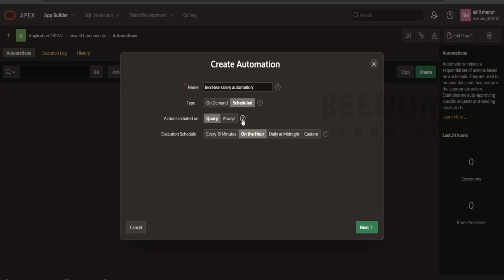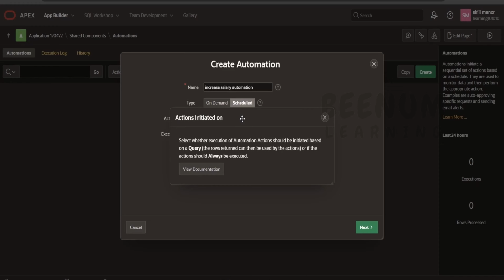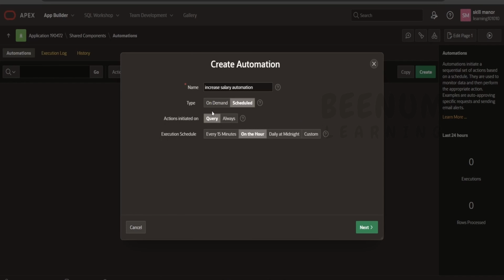Now coming to the actions, there are two methods. You have to select whether the execution of the automation action should be initiated based on the query, that is, the rows returned from your SQL query which you will be providing. You have to apply the automation on those rows returned from that particular SQL query. Or if it should be executed for all. I will go for query, as we are going to increase the salary only for those employees whose salary is more than a particular amount.